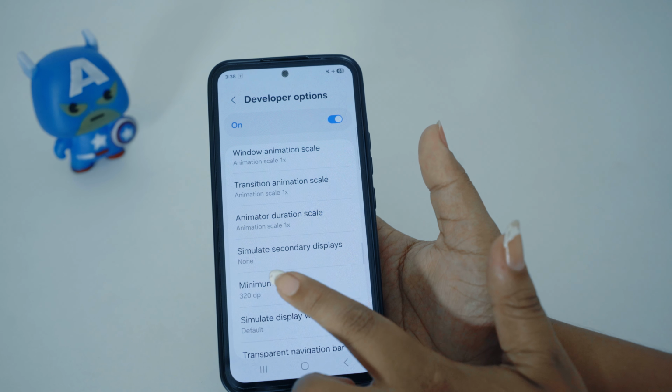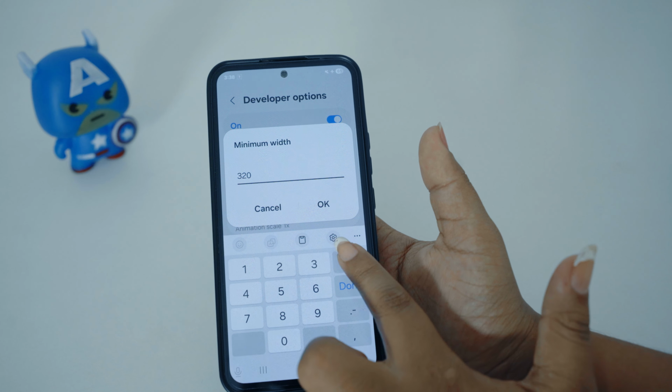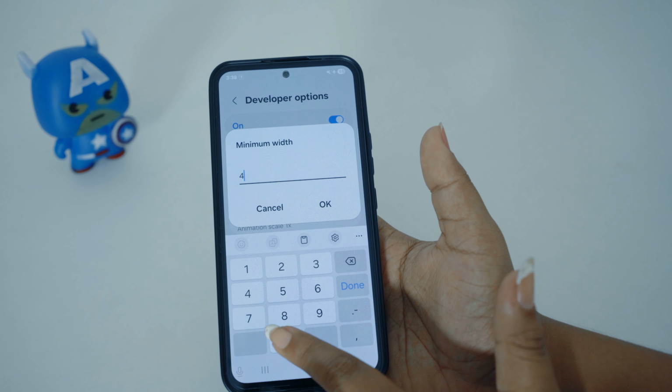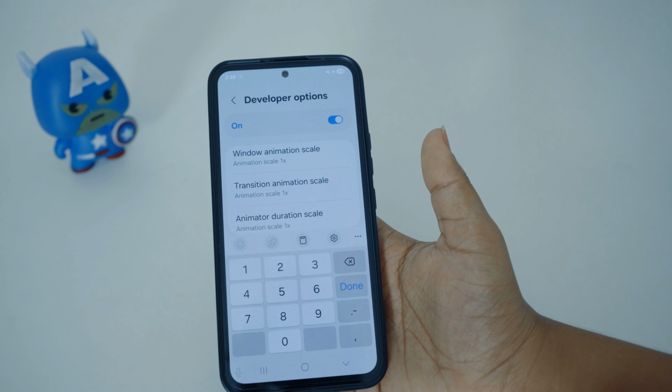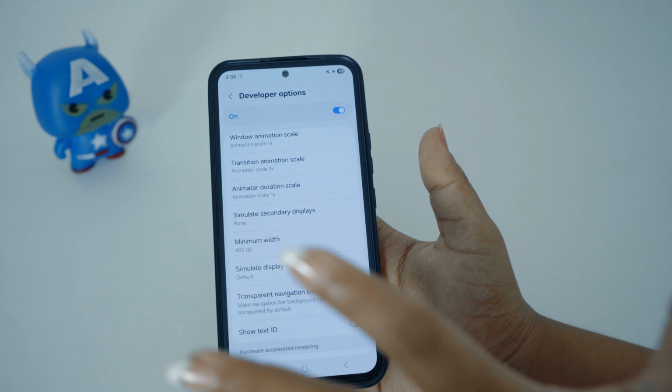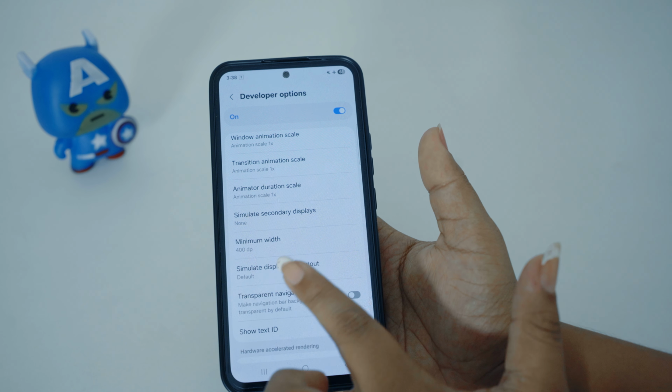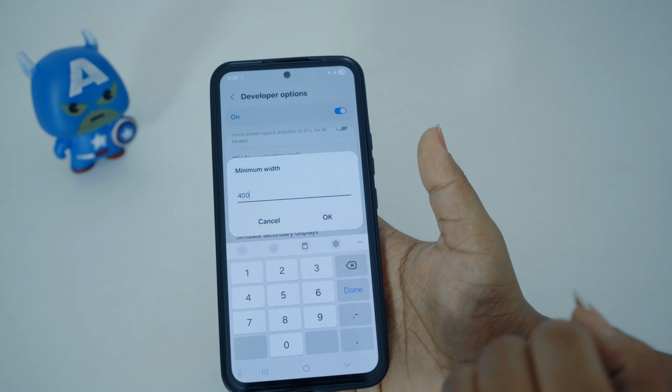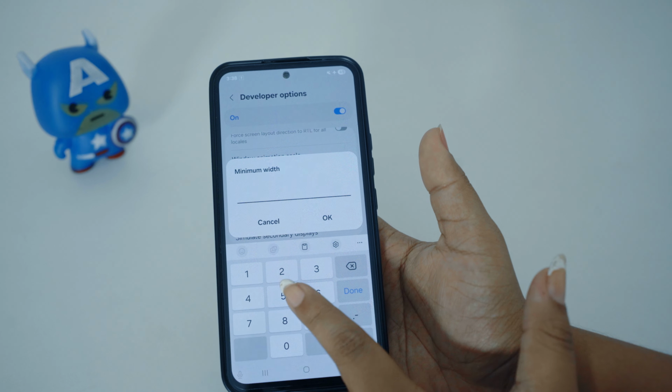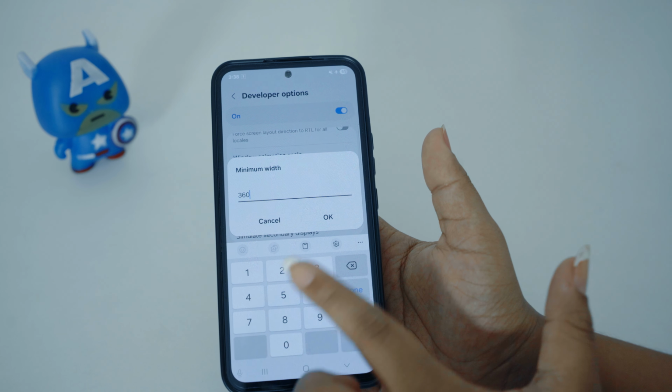So again, tap on minimum width and I'm going to add 400, tap on OK, and you can see it has now been smaller. So like this, you can simply just tap on minimum width and then increase or decrease the size just like this.